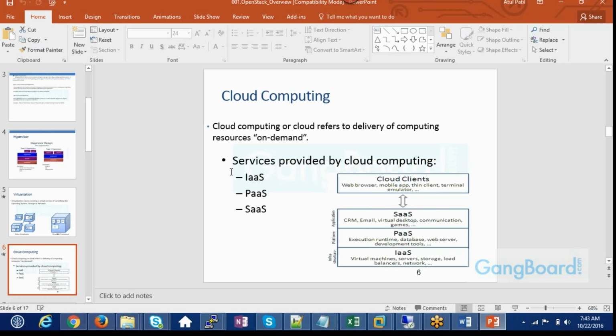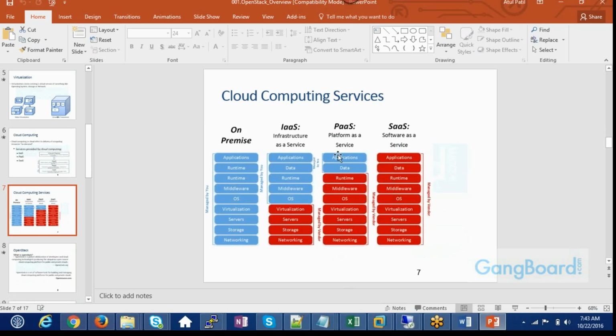OpenStack is only based on IaaS, infrastructure as a service, the last one. So we have to manage everything. You can see here I mentioned on a SaaS. On premises, like before the cloud, we have application, runtime, middleware, OS, virtualization, server, storage, networking, right?